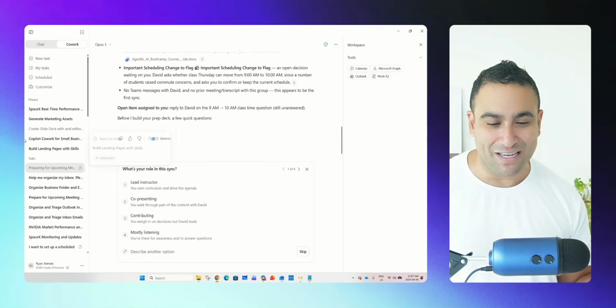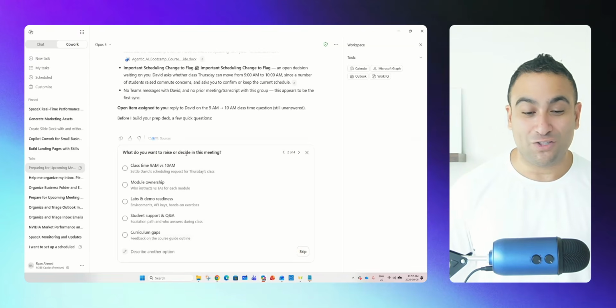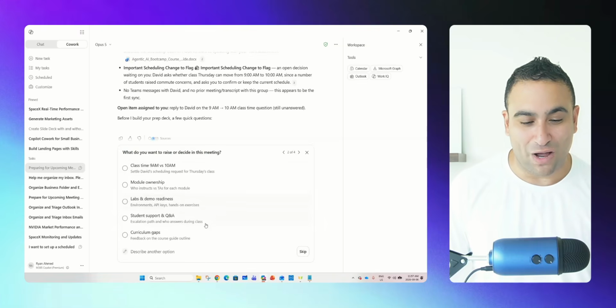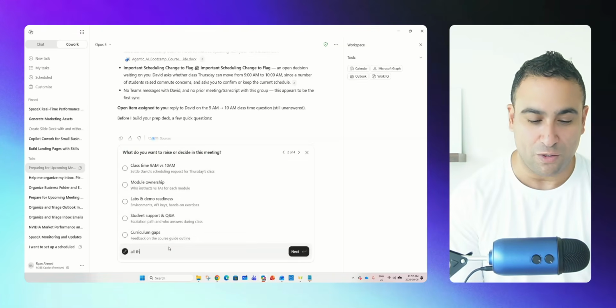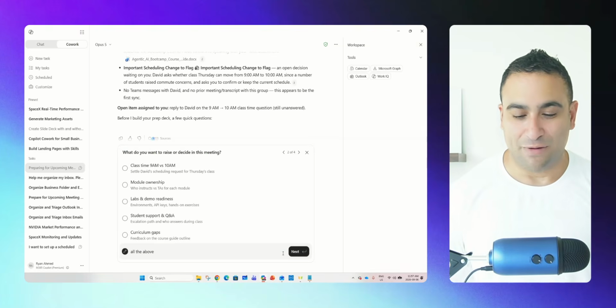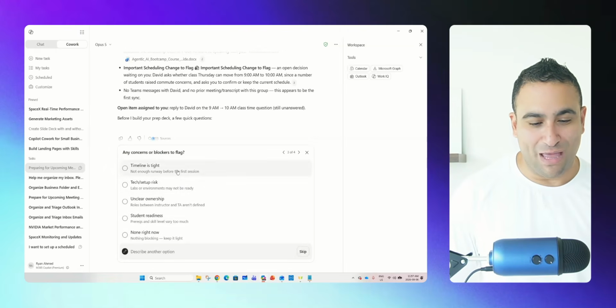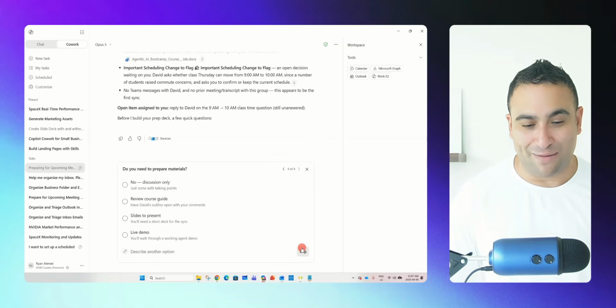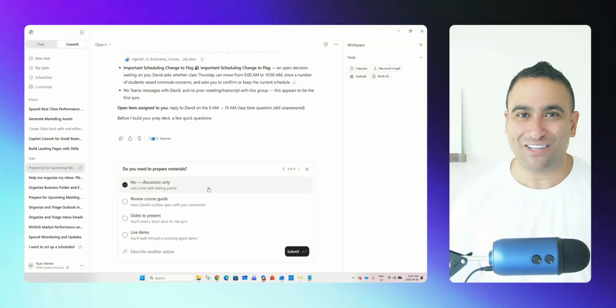What's your role in this sync? Well, I'm going to say I am the lead instructor, and just click next. What do you want to raise or decide in the meeting? I'm going to say, for example, all the above, and next. Any concerns or blockers? I'm going to say, for example, none right now. I don't have any blockers. Do you need to prepare? Do you want the agent to help you prepare materials? I'm going to say no.